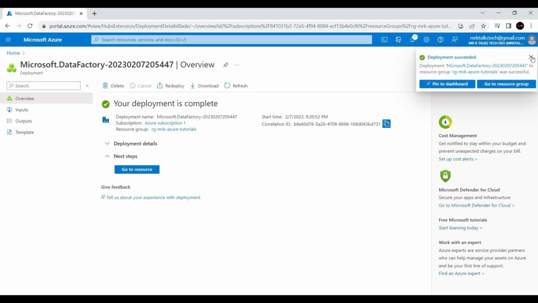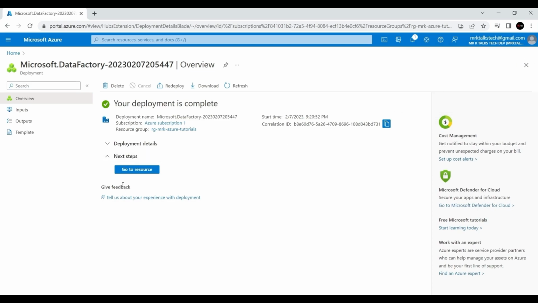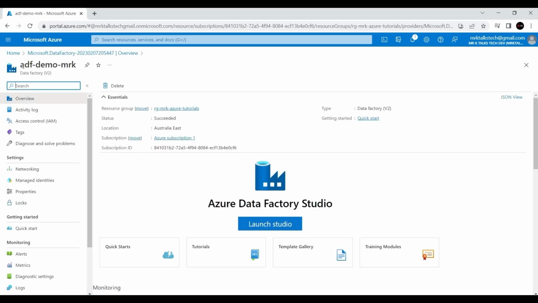Cool. So the resource has been created now. There is an option called Go to resource here. If I click on this, it will directly take you to the Azure Data Factory. As you can see here, I am in the overview tab, where you can see some of the information about the data factory itself.